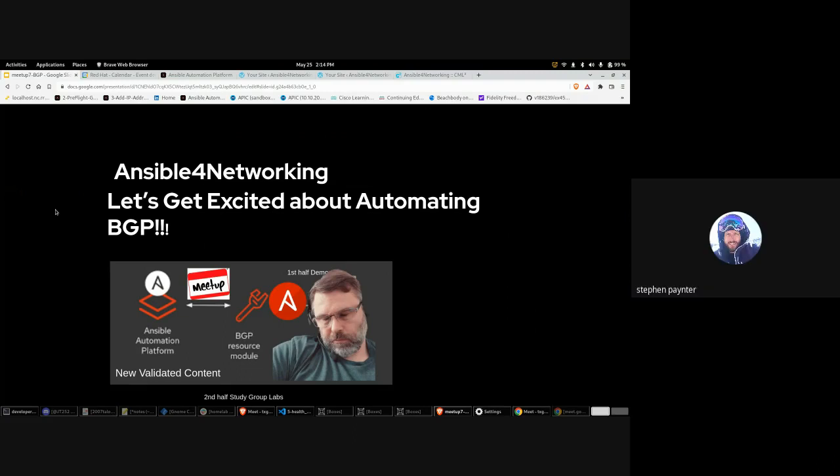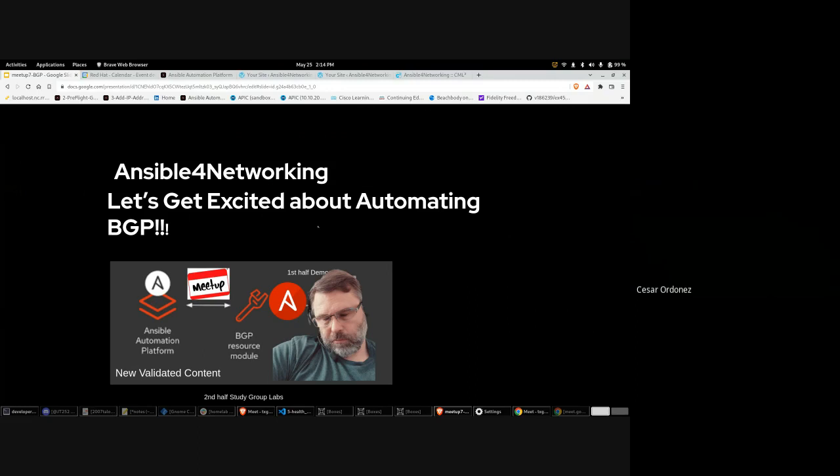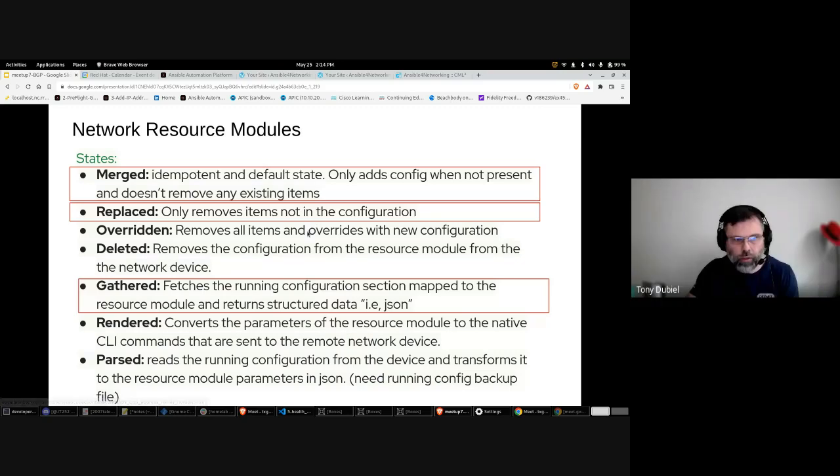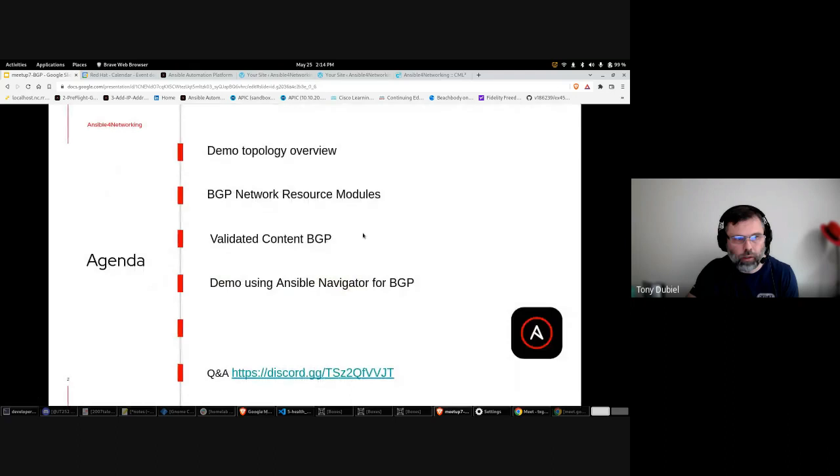Okay, cool. So today we're going to talk about BGP. I'm going to take you through the topology that I use, which is a simple topology, but I want it to represent multi-vendors. So with that being said, I have Cisco, Juniper, and Arista, and all of them are virtual routers that are running in AWS.